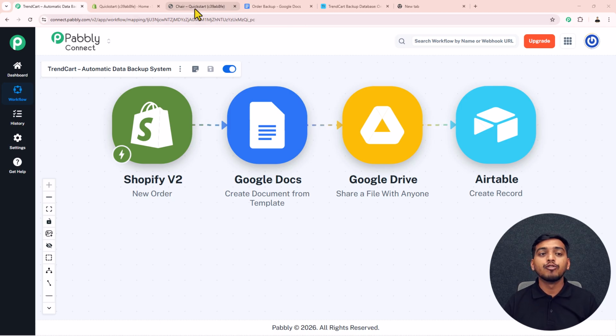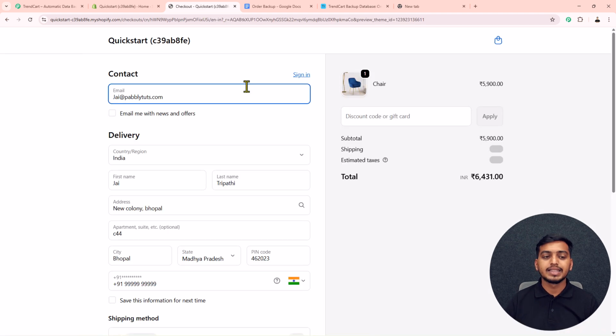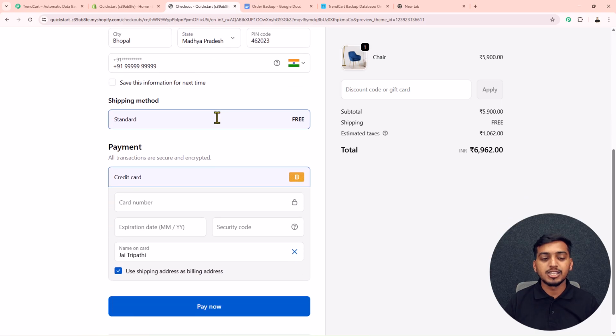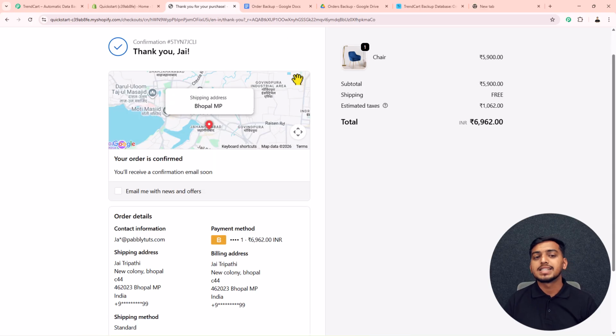For that, whenever any customer will buy any product from my website, so let me just buy this for you. I have to click on this buy now button. Next, I have to click on this checkout. Then I will complete my purchase. Here I have added my personal details. Now to complete this purchase, I also have to add my card details. So I will enter them and then I'll press this pay now button. I have paid successfully for my order.